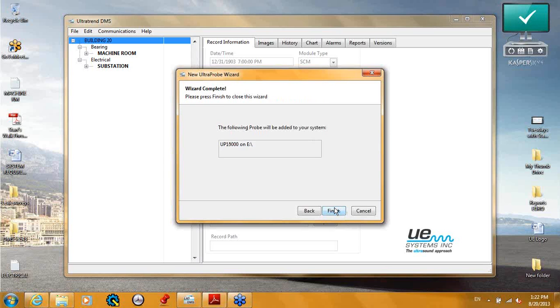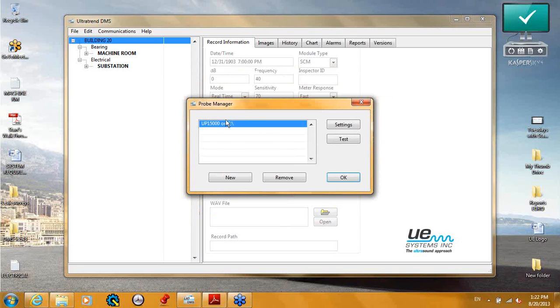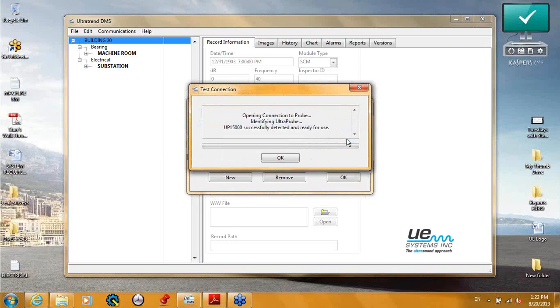It's going to tell us where it's going to be added. I'm going to hit Finish. Now if you look in the Probe Manager box, we have the UP15,000 on the E drive. Now if you have multiple UltraProbes, like a 9, 10, 3,000, and so on, you can have a list of those UltraProbes here. And what we can do is hit the test button to make sure it is communicating with the card. And it is. If it doesn't, it's going to tell you otherwise.